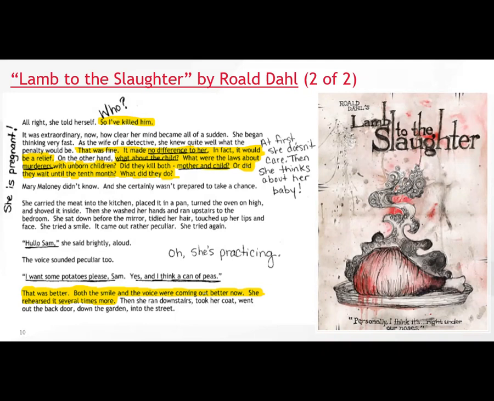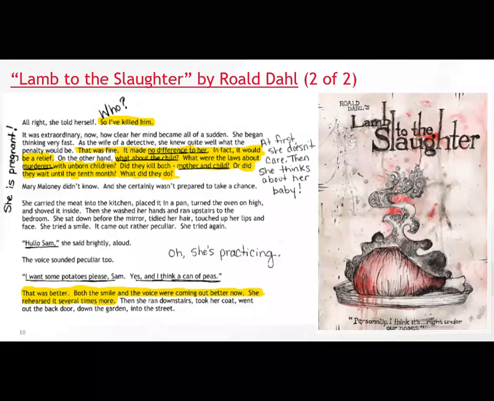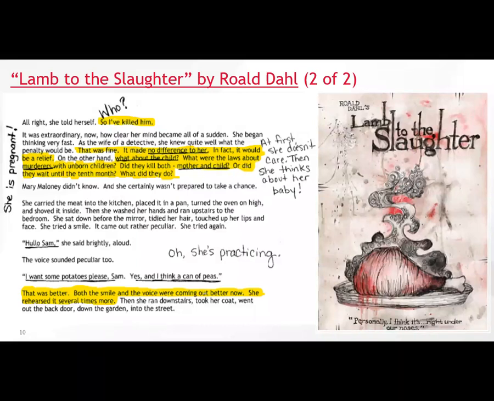But then when I thought about her internal conflict, yes, she was glad that she had killed someone, but then she started worrying about the child, and it hit me. It was like an aha, she's pregnant. And so then she started worrying, what were the laws about murderers with unborn children? What happened to them? First she didn't care, and then now she's starting to worry about the baby. Would they kill them both? Did they wait until the 10th month? What would happen?